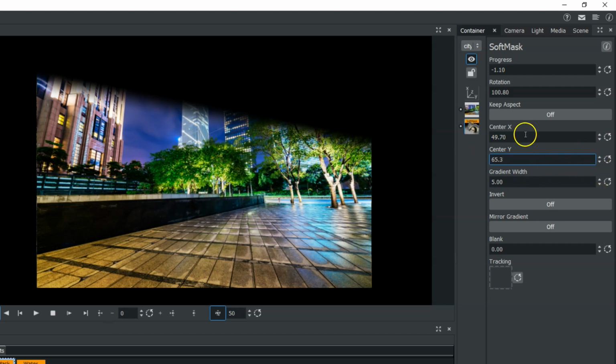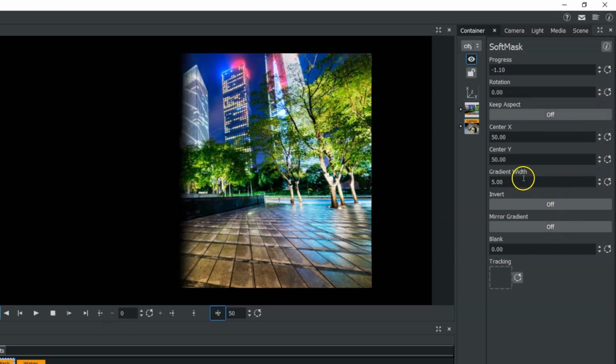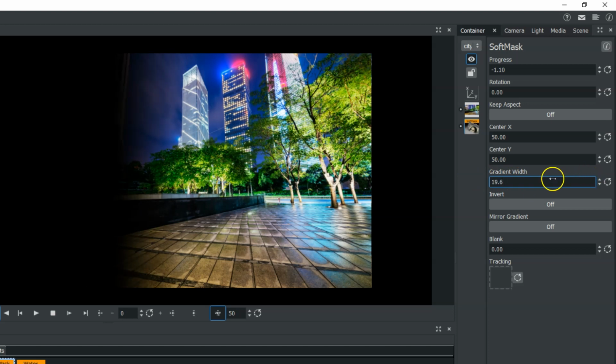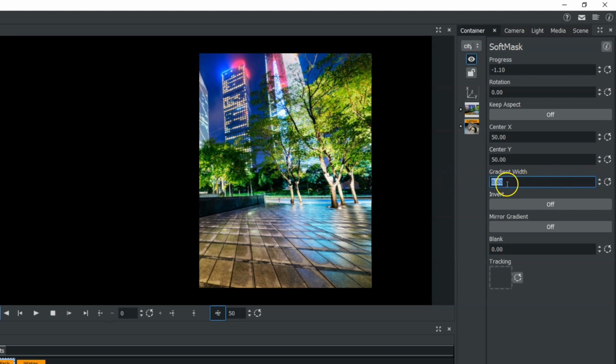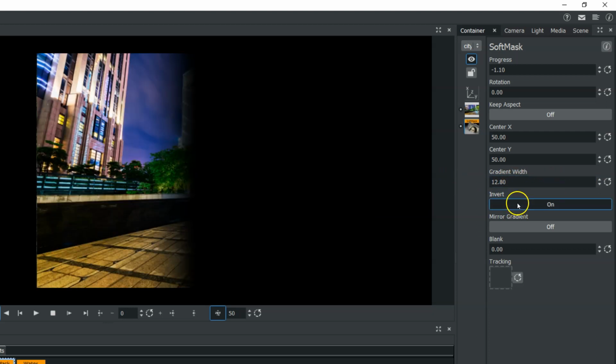We also have a gradient width here. So let's reset our rotation here. Our gradient width is just the hardness or the width of this mask. So if you want a hard edge, you just take it all the way down to 0. If you want a soft edge, just increase the gradient width. As we mentioned, the invert, we'll flip it around.